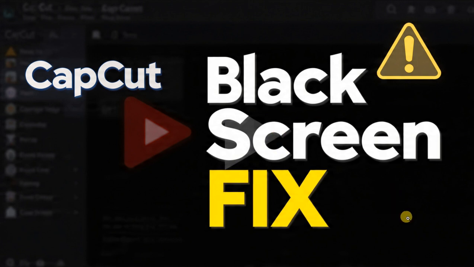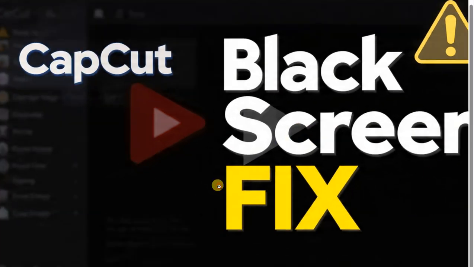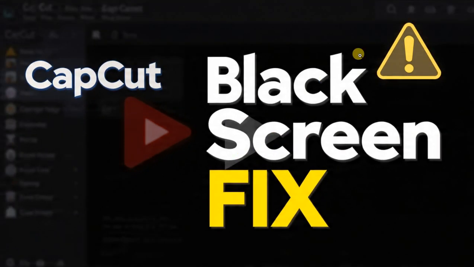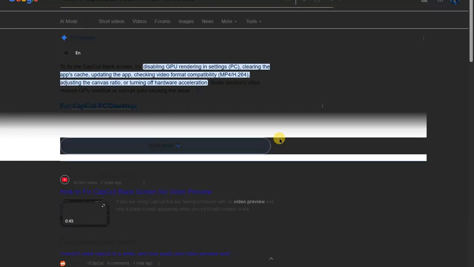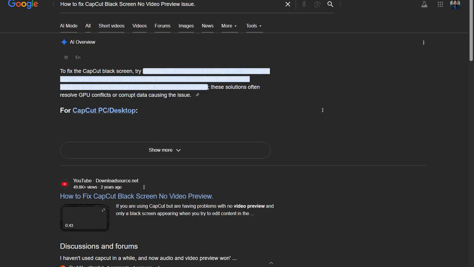The final video to fix CapCut black screen no video preview issue. And if your edits are invisible, let me ask you, are you opening CapCut and seeing a black screen instead of your video preview? This problem usually happens because graphics drivers are outdated, cache files are corrupted, or app settings conflict with your device. Sometimes mobile updates or background apps also trigger the black screen.